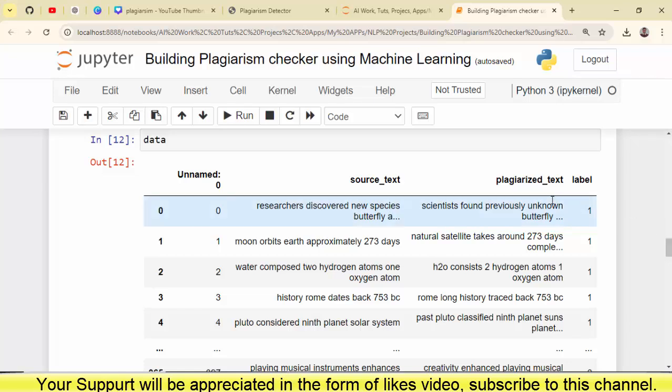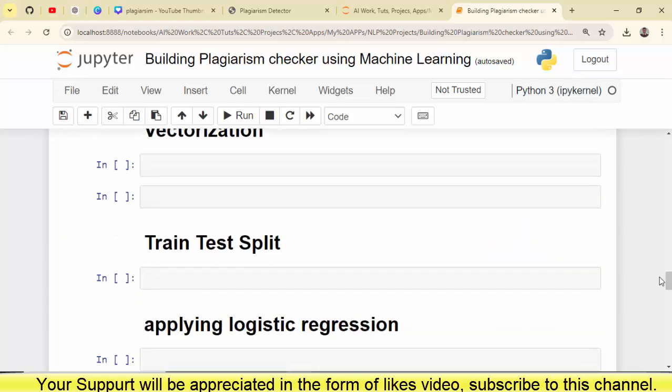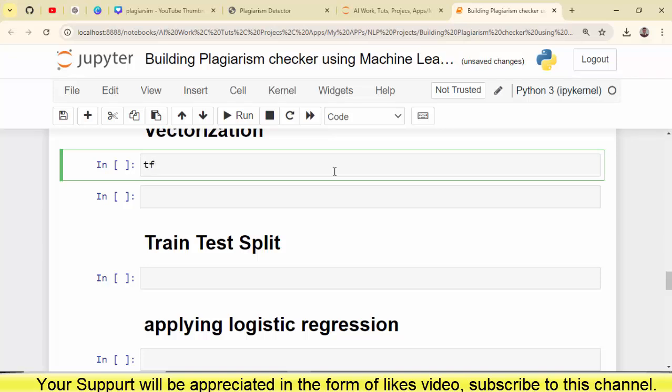Now we know that these two features are input features, so we have to concatenate both of them, and label is our target column. So now, first of all, we have to convert this textual data into numerical format, because any machine learning model can only understand numerical data, not textual data. So here we have to extract the features, and also convert the textual data into numerical format. For that, as I already mentioned, we'll use TF-IDF vectorizer. So I'll create an object of this TF-IDF vectorizer, something like that.